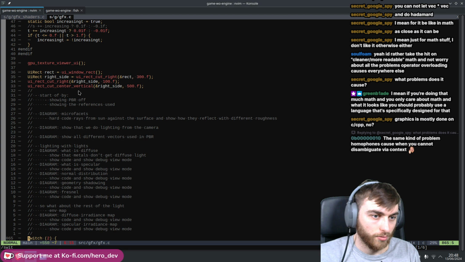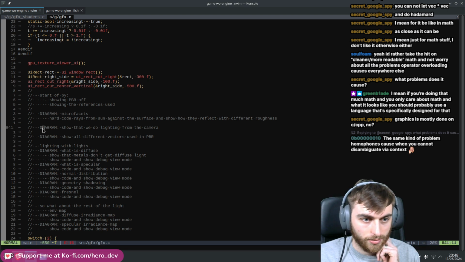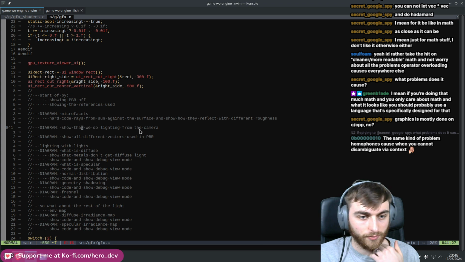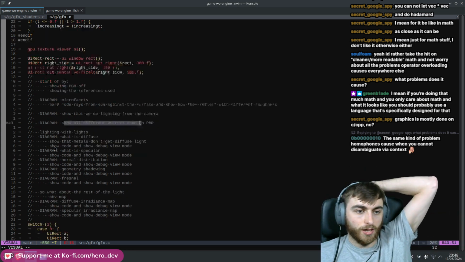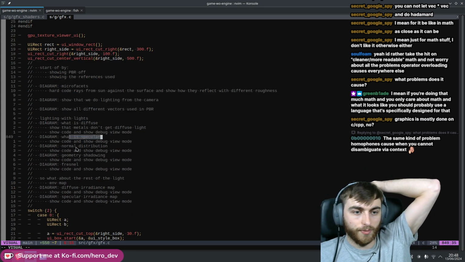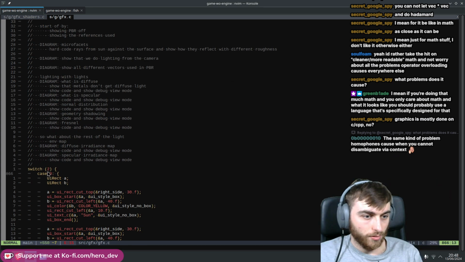So we've done microfacets today. This one shows where the light comes from; we do lighting from the camera instead of the sun. Then all the different vectors used in PBR. Then we've got to do what is diffuse, specular, normal distribution, shadowing for now.